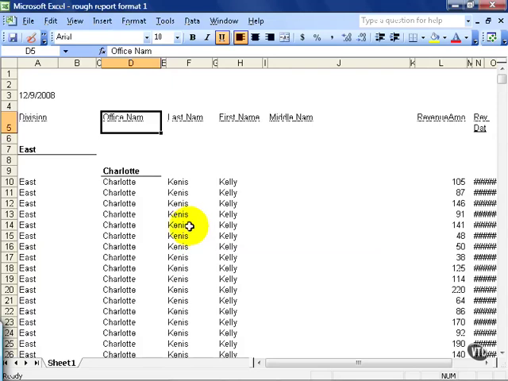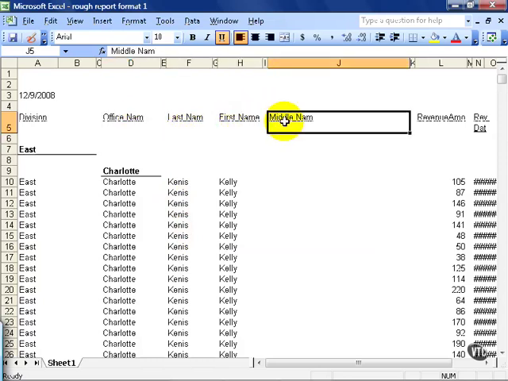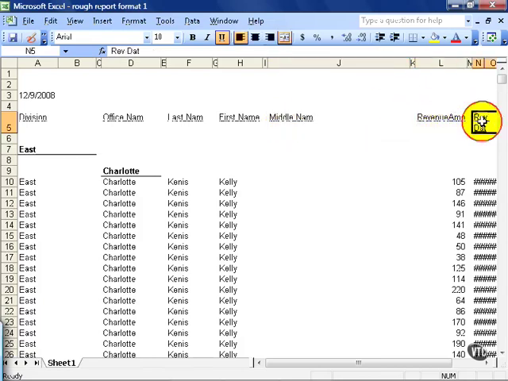The first thing I notice is my headers have been cut off. It's not "office nam", it's office name. Same thing with last name. First name seemed to make it out okay. Middle name got cut off again. Same thing with revenue amount and revenue date.